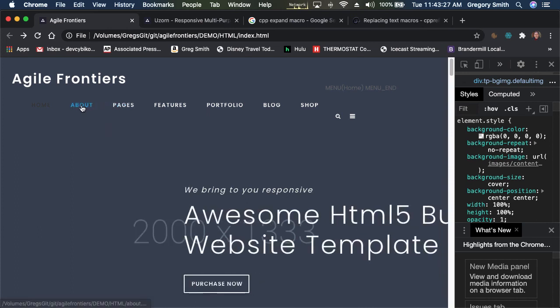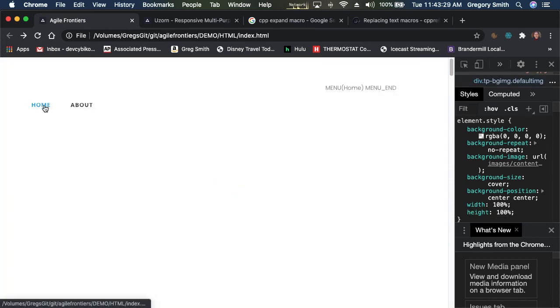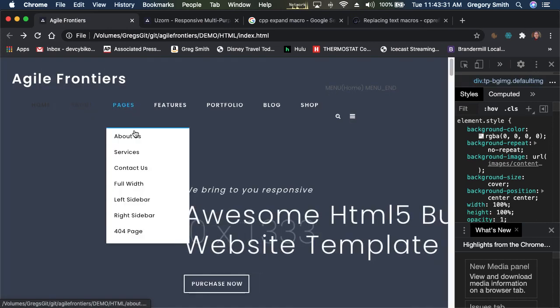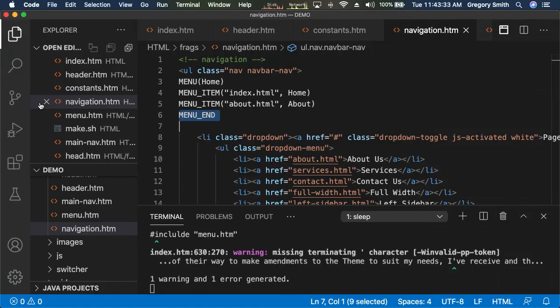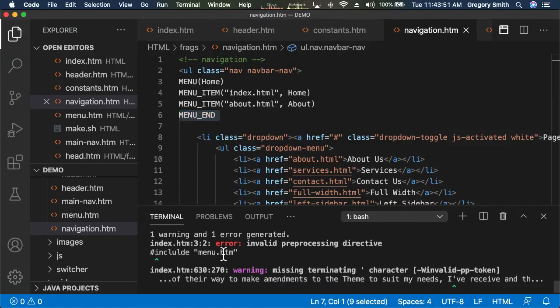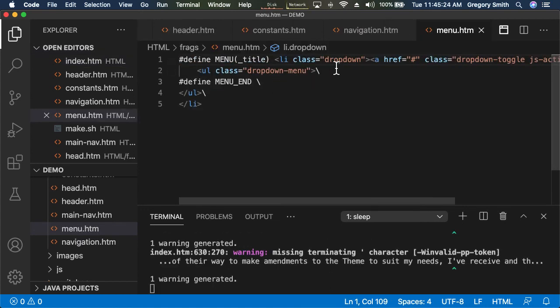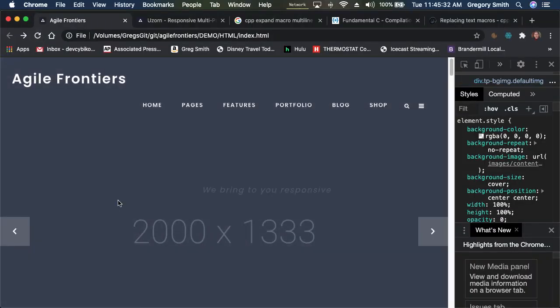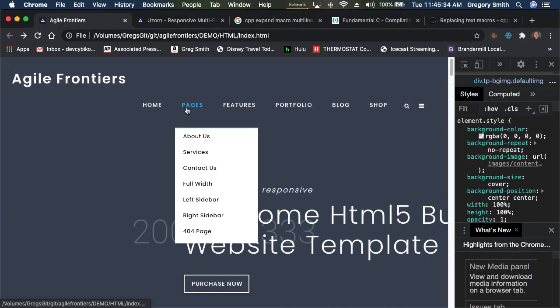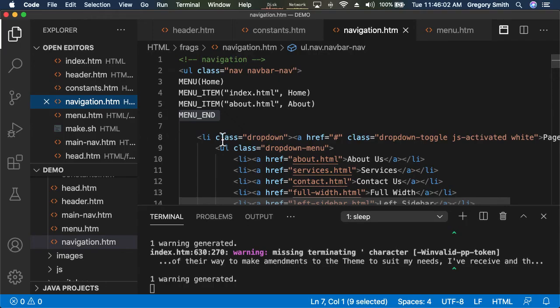And something's missing. There's our home menu, and there's our about. So I goofed something up. Invalid preprocessing directive. Oh, I misspelled include. Silly me. Copy and paste is the best thing in the world. We should do that all the time. Backslash. Oh, there we go, right there. And now it's working the way we expect it to. There's our home, and there's our about.